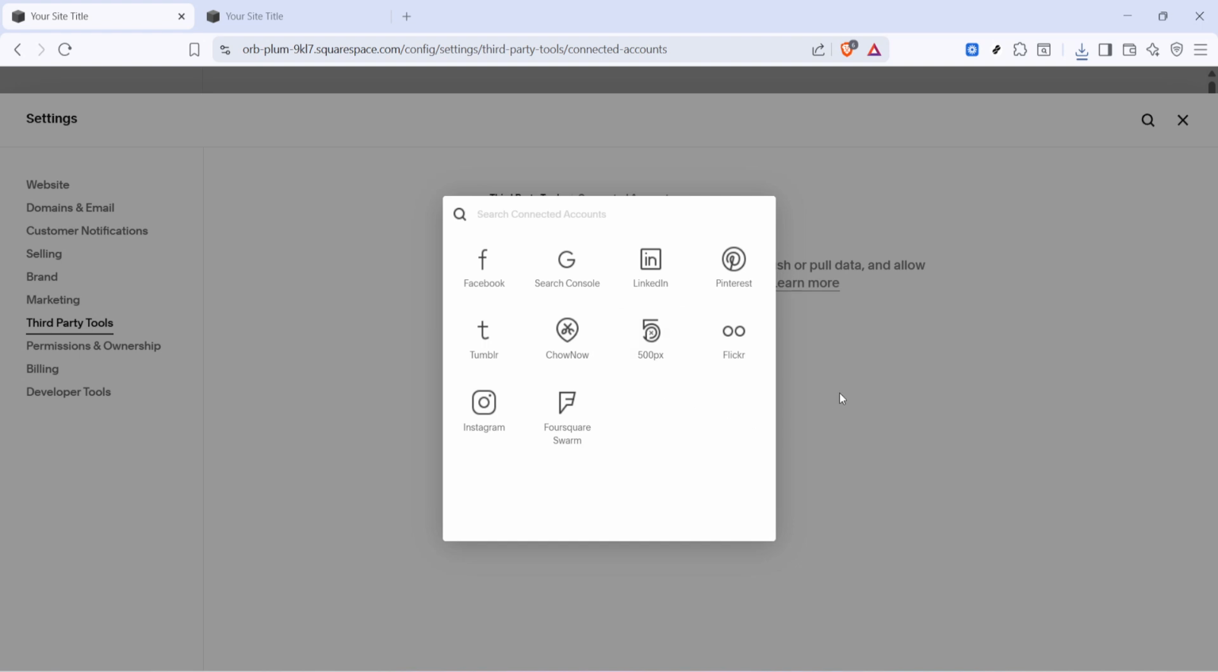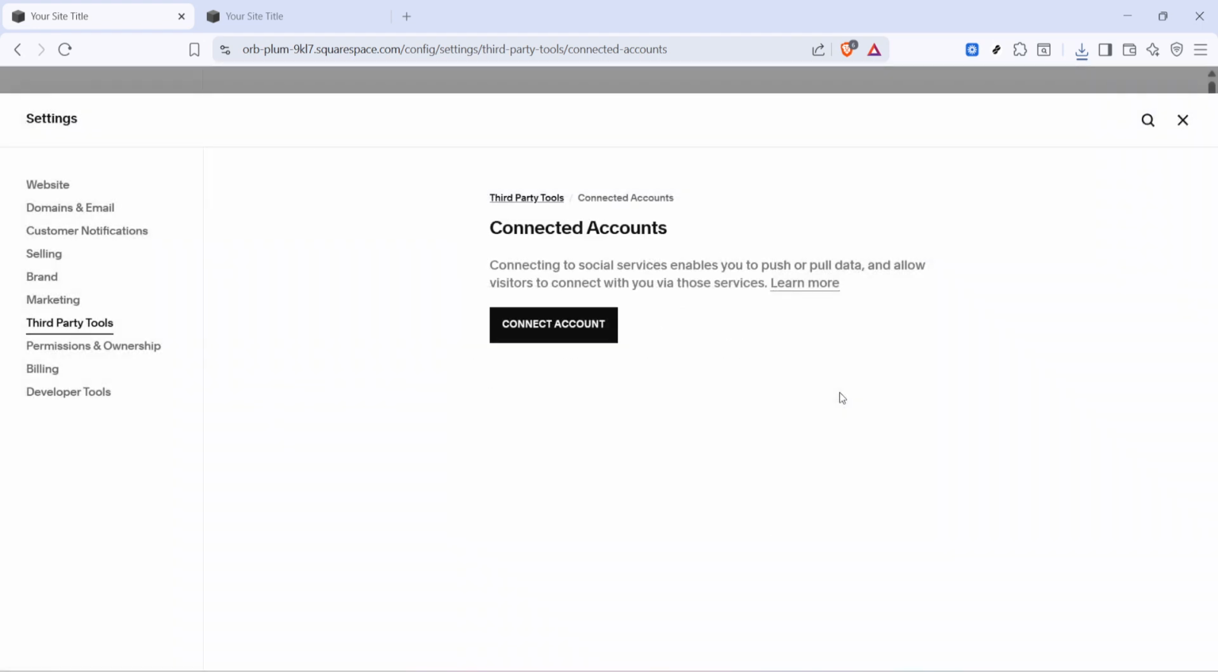After connecting, give it a moment for Squarespace to sync. If you manage multiple profiles, double check you're linking the right one before you confirm. When you're done, head back to third-party tools.